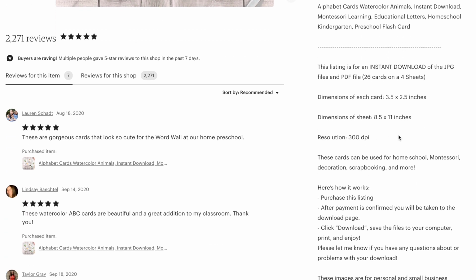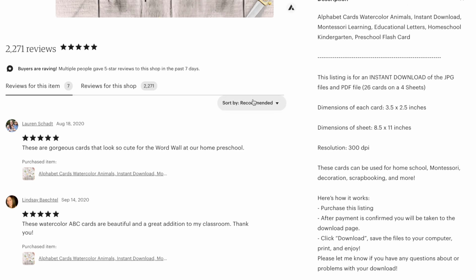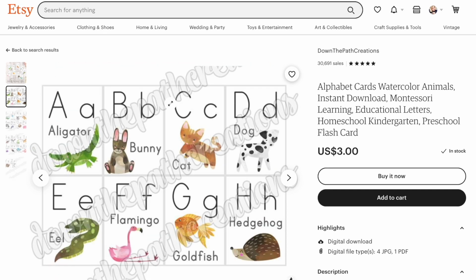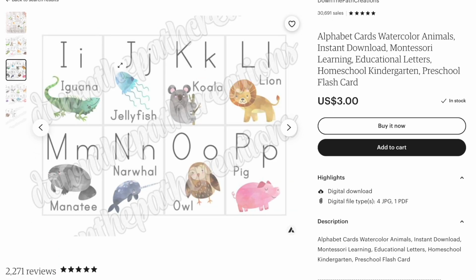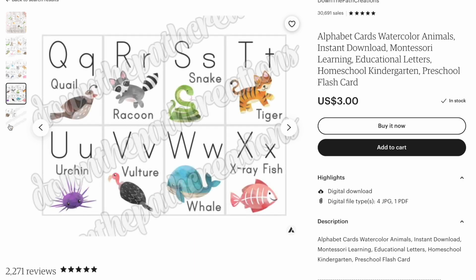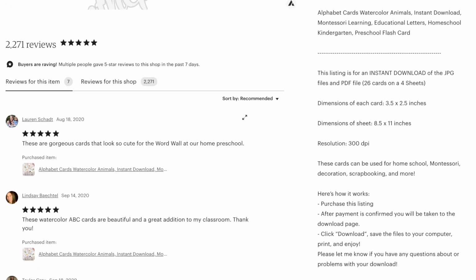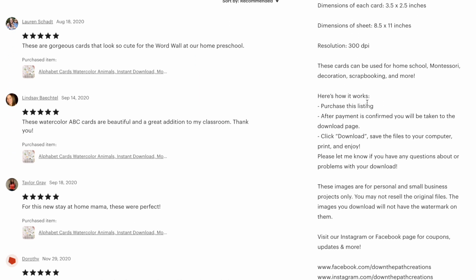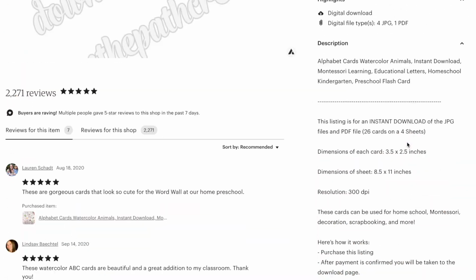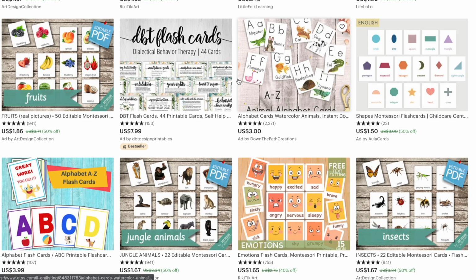And let's check it out. Each card will be printed 3.5 by 2.5 inches. That's basically 4 different sheets, and you can actually see the sheets here. That's how they're able to give a PDF as well as JPEG files. So the JPEG files of these papers, and you basically print them out and cut them yourself. So this is one idea.